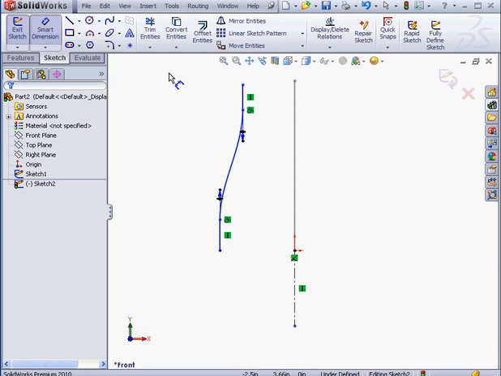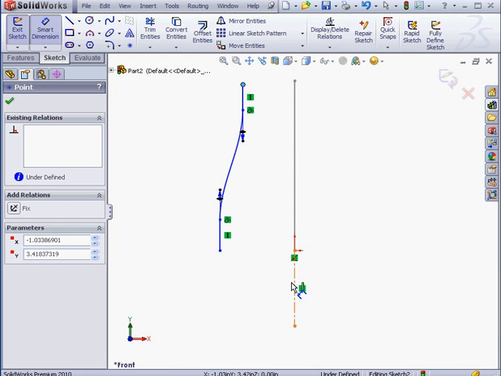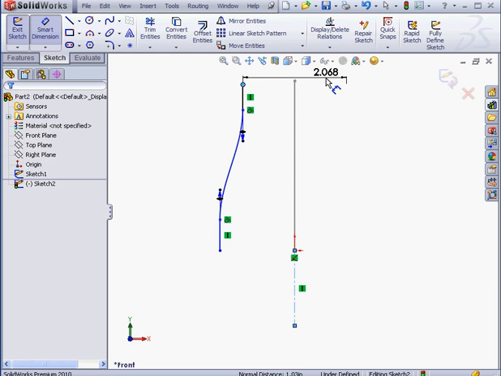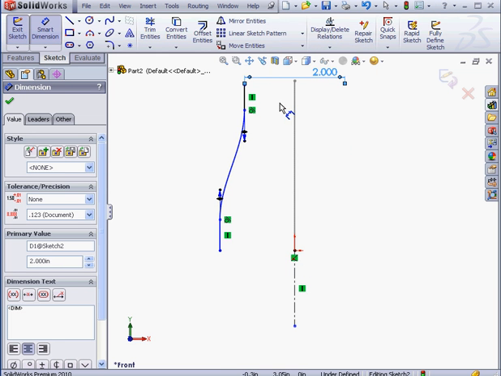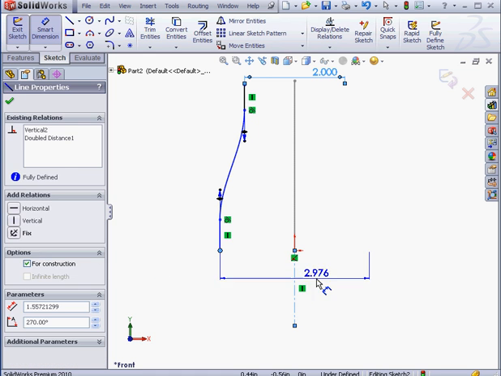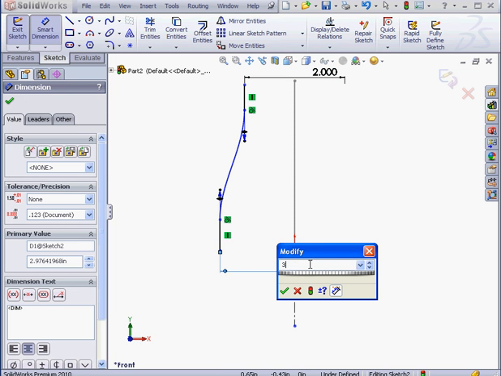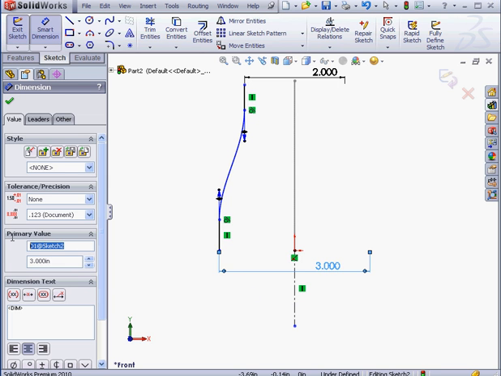Now let's apply dimensions. This dimension will be 2 inches. This dimension is the inner diameter of the smaller end of the reducer. Let's give it a good name. We'll call it ID1 for inner diameter 1. The inner diameter of the larger end is going to be 3 inches. OK, let's rename it ID2, inner diameter 2.